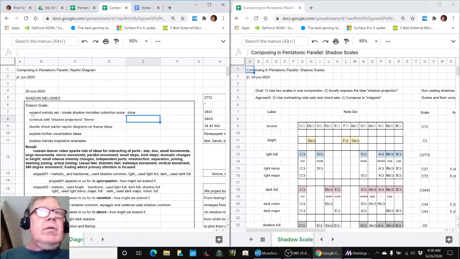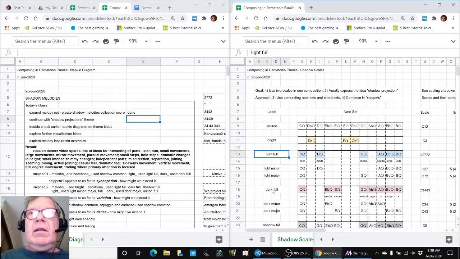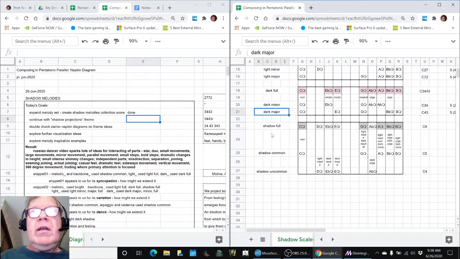To continue with our shadow projections theme, the idea is that we're now using a set of scales. We have a bright scale, a light with minor and major scale, we have a dark with minor and major, and the new thing is we have a shadow scale with common and uncommon.